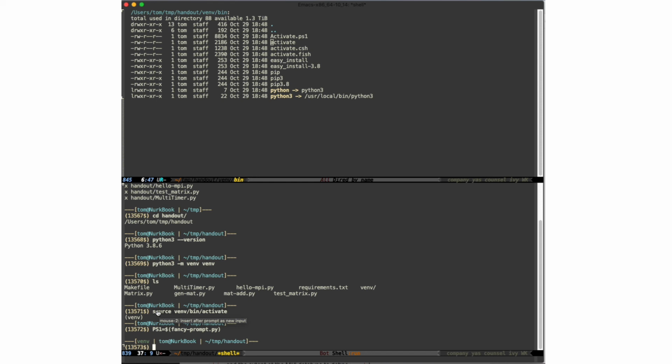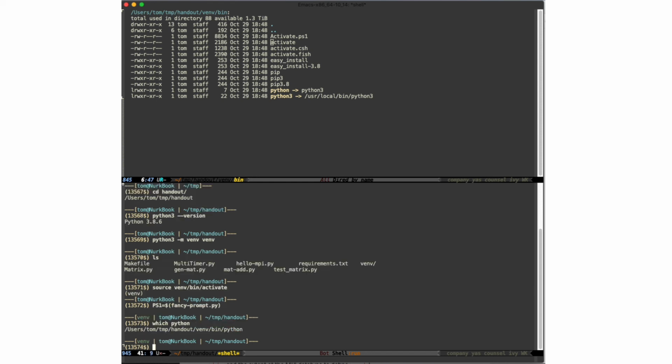Now if I say which python, you can see that I'm getting the Python I'm running in my little temp directory in that handout. There's the virtual environment and the bin and then the Python. So we are now running the Python that's inside the virtual environment. That means that if we install packages like mpi4py, they're going to go directly into this virtual environment and not get in the way of any other installations of Python that we might have on our system.